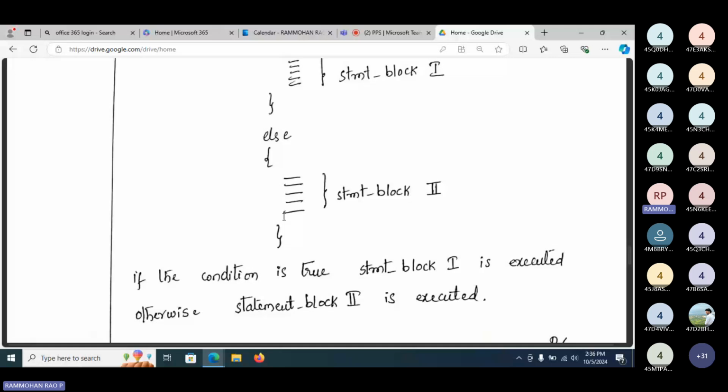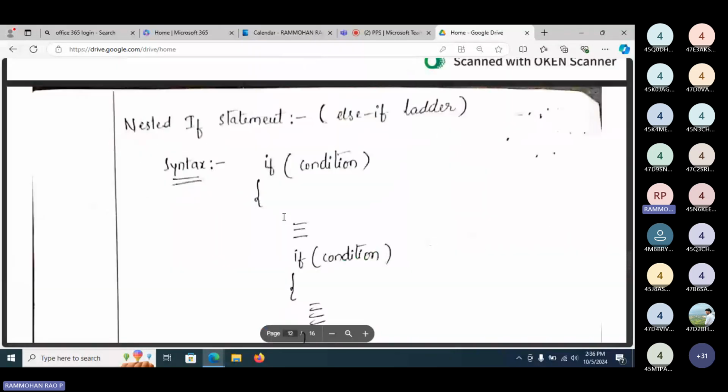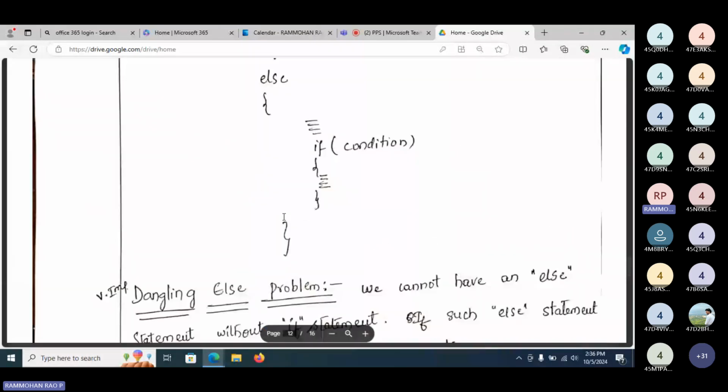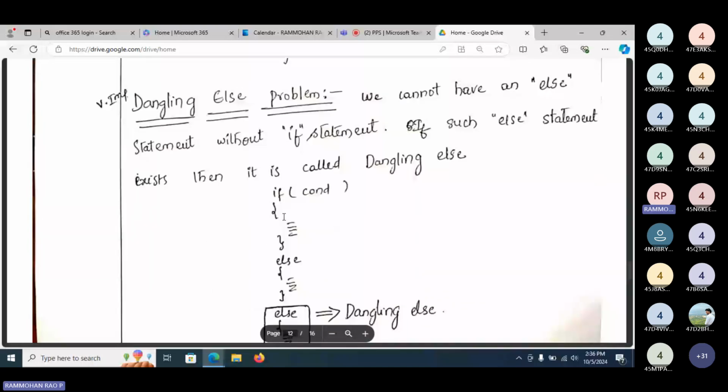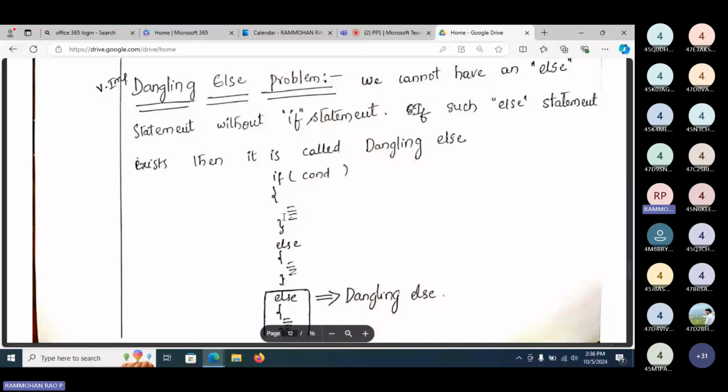And I told you one important point: you cannot have an else part without its corresponding if condition. If you remember, that was discussed, and that problem is called the dangling else problem. Remember, you can get a question in your mid examination or an external examination asking what a dangling else problem is. We cannot have an else statement without a corresponding if statement. If such an else statement exists in your code, it is called a dangling else.